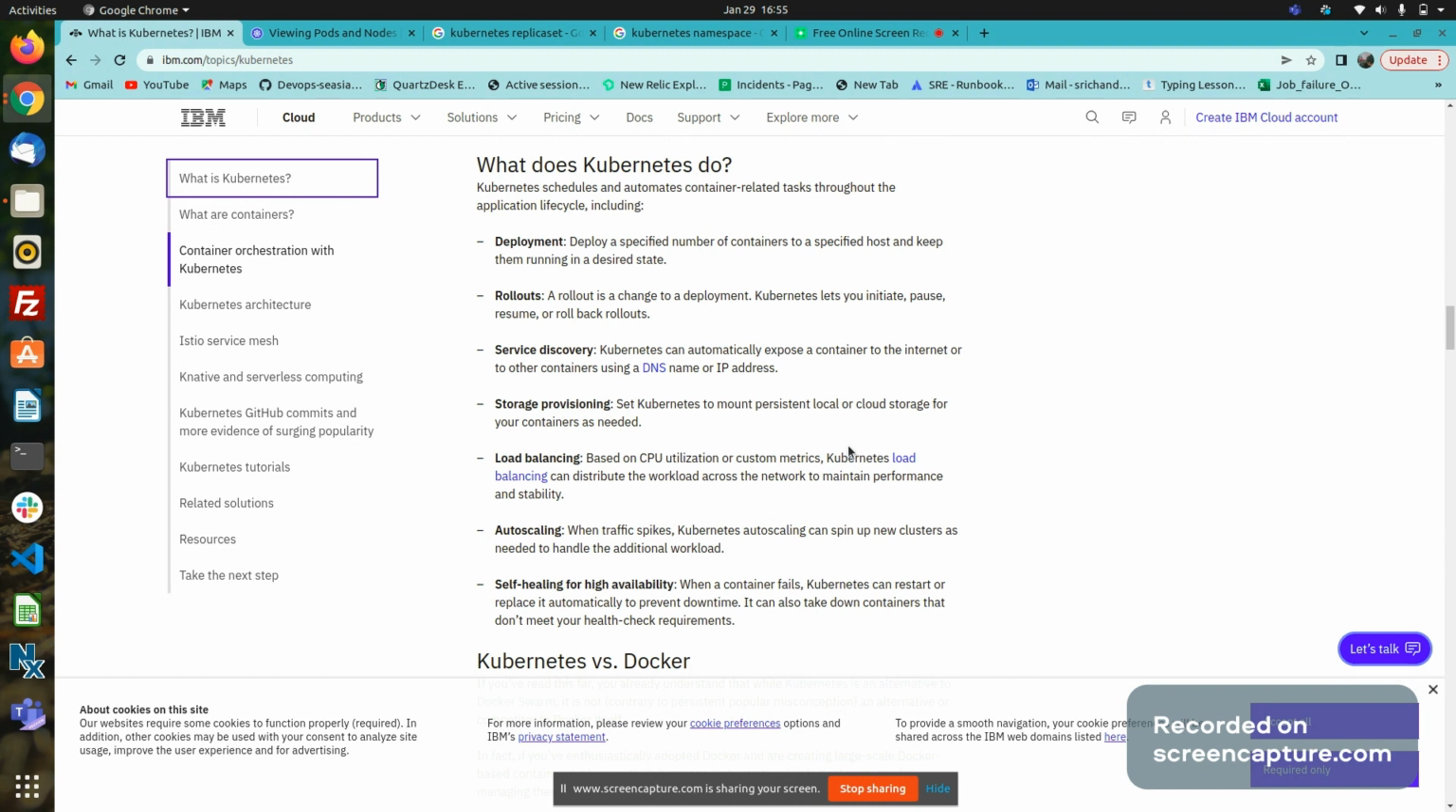Rollouts. A rollout is a change to a deployment. Kubernetes lets you initiate, pause, resume, or roll back rollouts. Kubernetes can automatically expose a container to the internet or to other containers using a DNS name and IP addresses. Set Kubernetes to mount persistent local or cloud storage for your containers as needed.